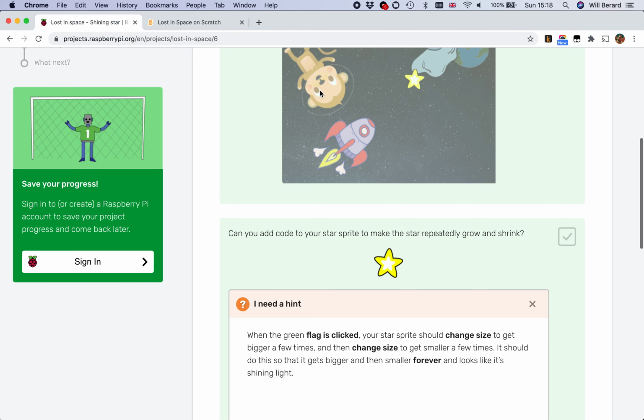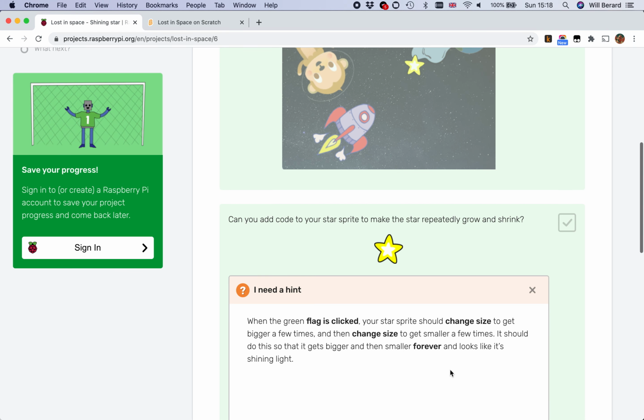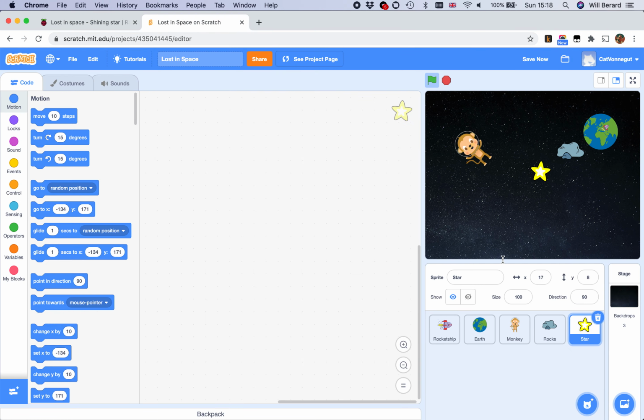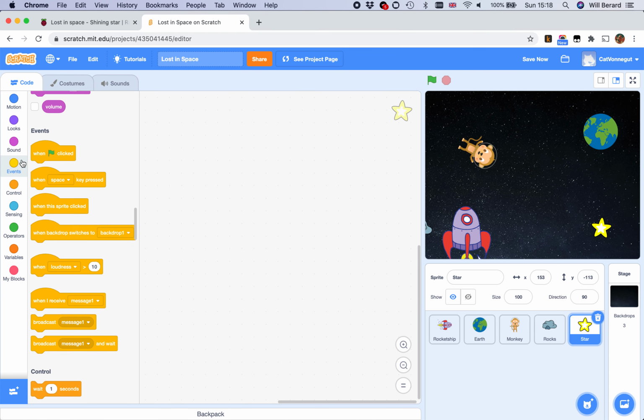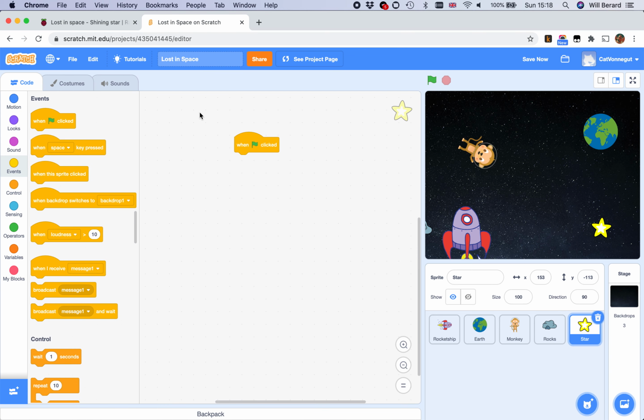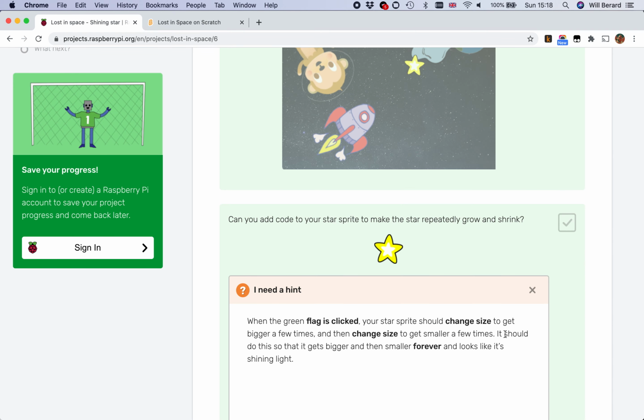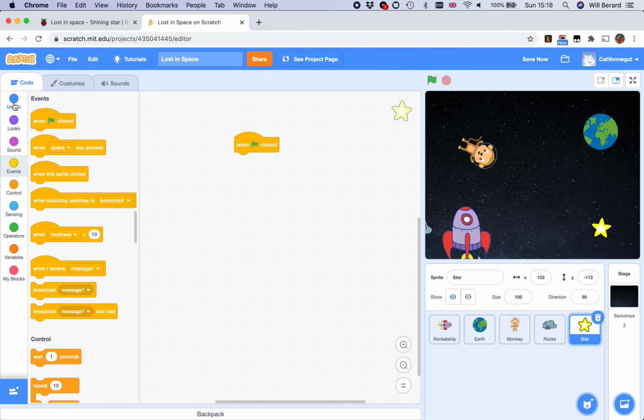Now, looks like it's shining light might be a bit of a... I think that might reference the color effect, but this is really about the nested loops as was explained in the introduction. I'm going to put the star code block maybe here. Now, obviously, when the flag is clicked, what do we want here? We'll want to change size to get bigger a few times and change size to get smaller a few times. So that's a motion.